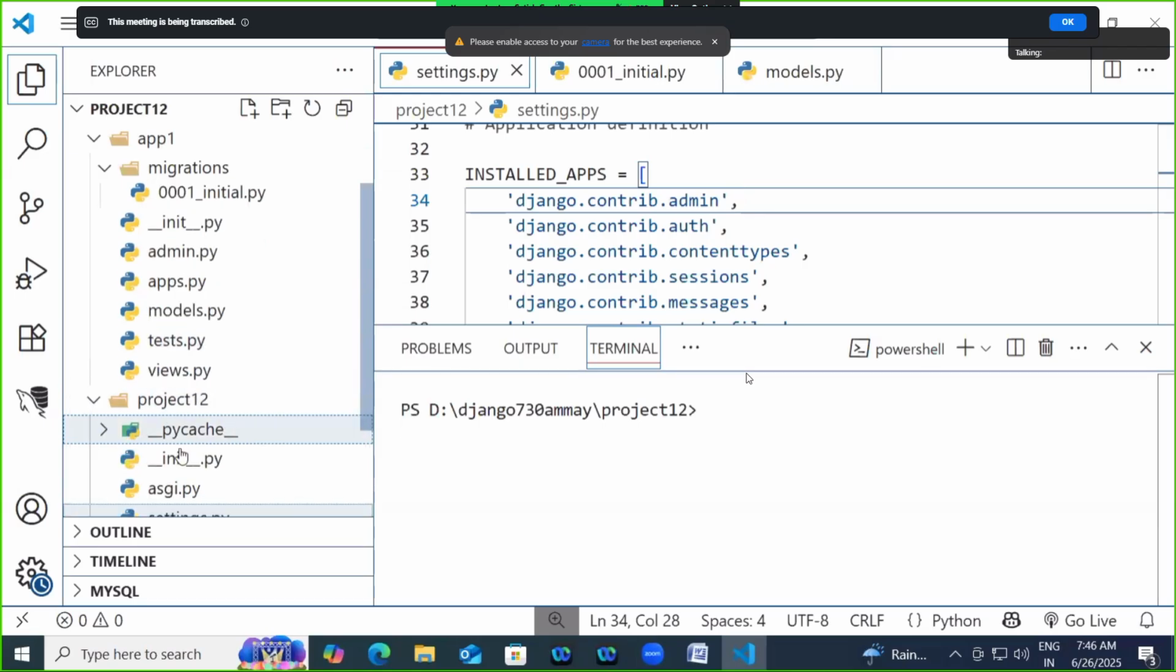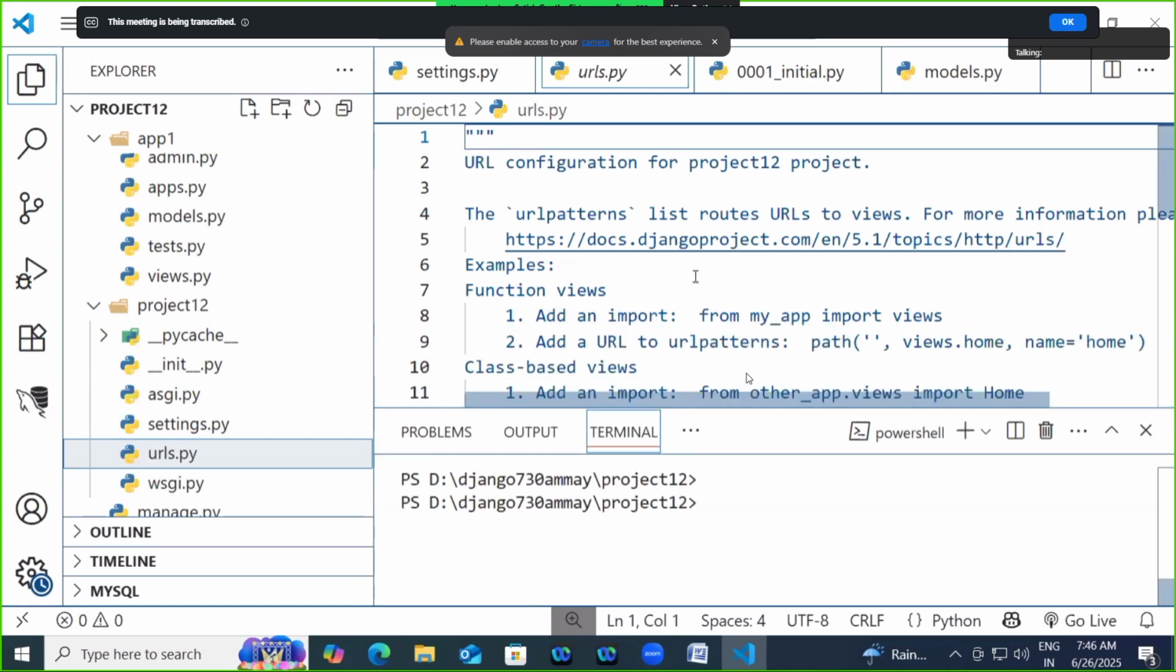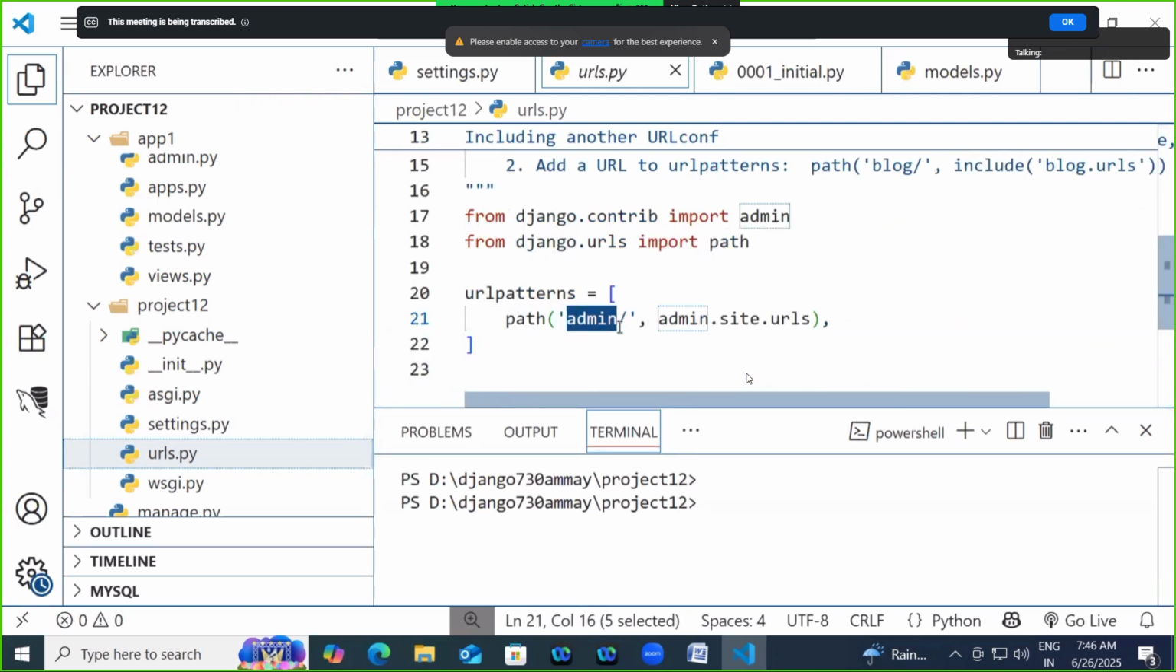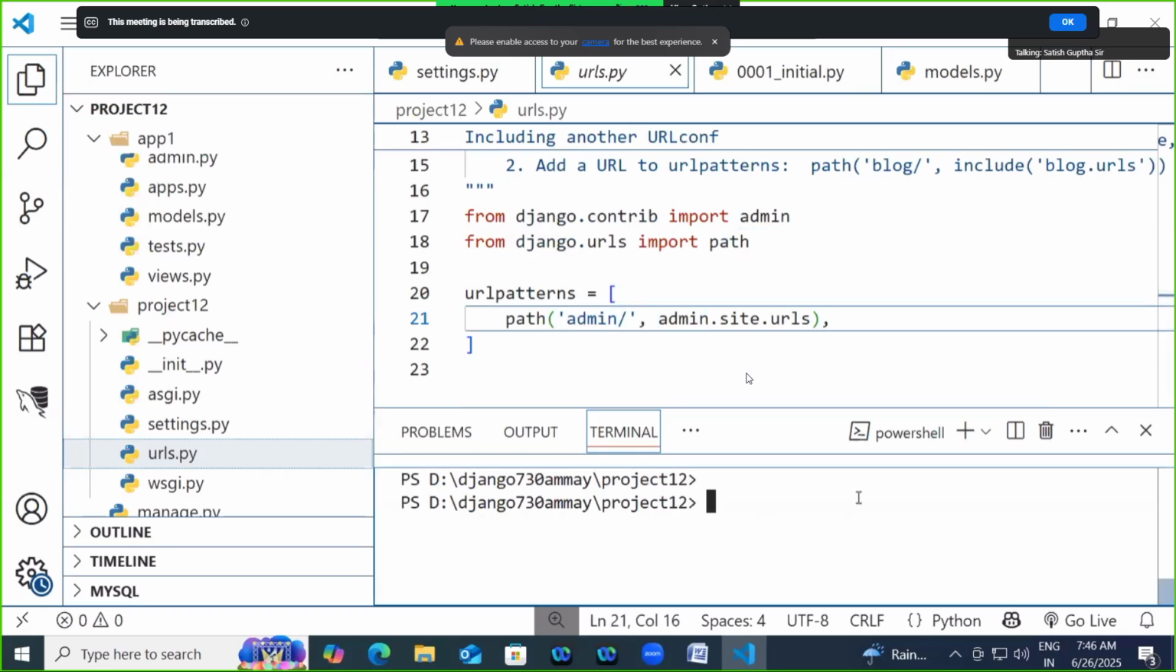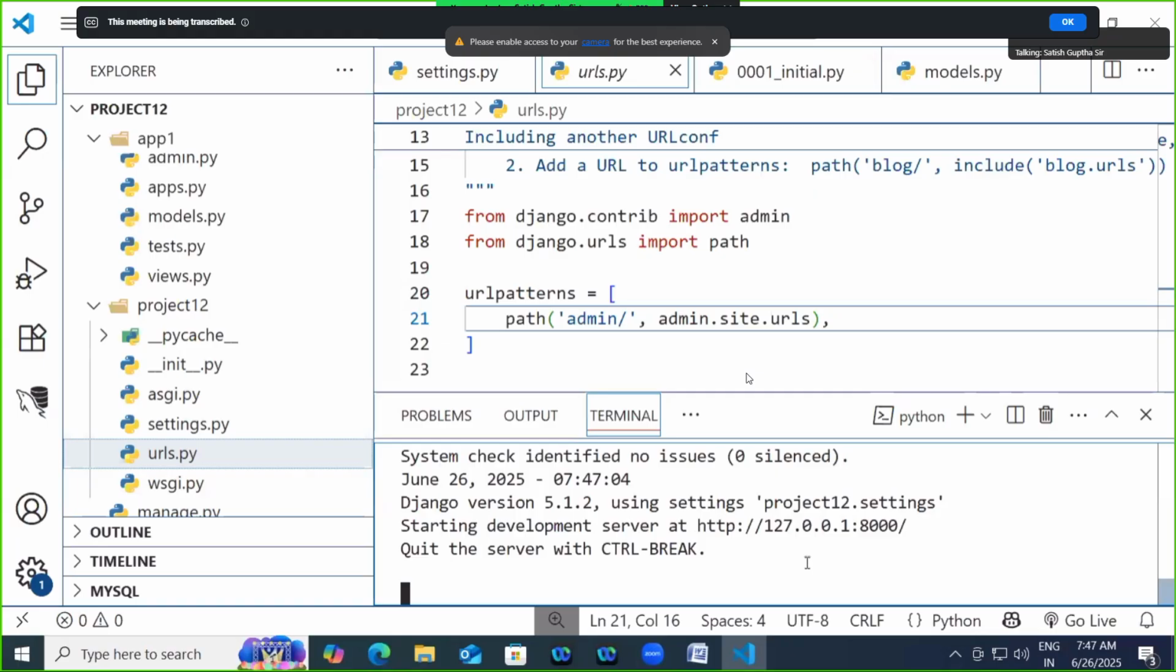And if you see this urls.py, you can access this admin by using a predefined URL. What is that URL? Admin. See here. Now I just run this. So I just write here python manage.py runserver. Okay, python manage.py runserver. So I just open this.